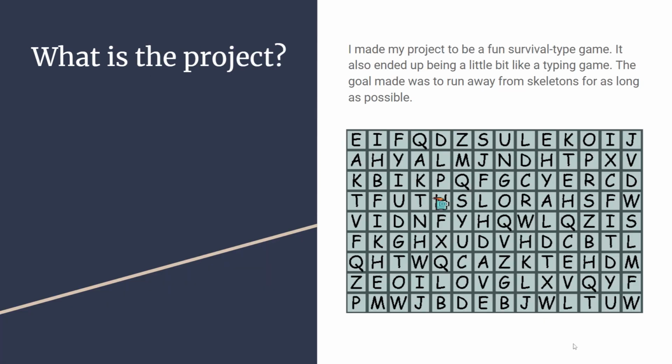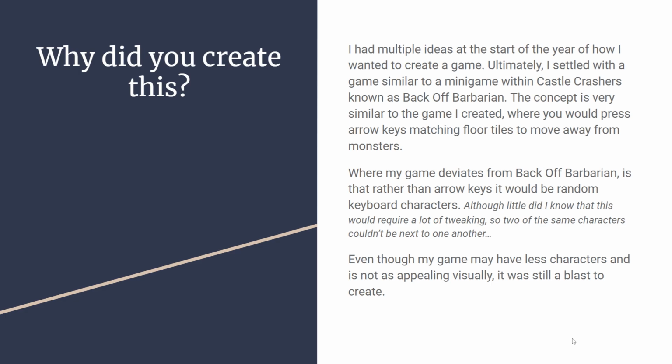What is the project? My project is a survival type game with a concept of running away from skeletons that spawn in over time. You, this little knight character in light blue, will be running across a board of characters.